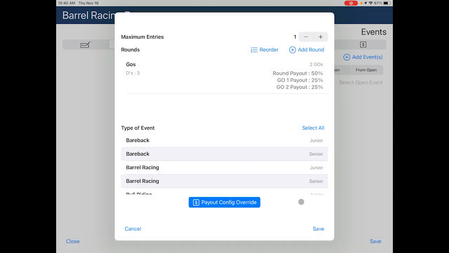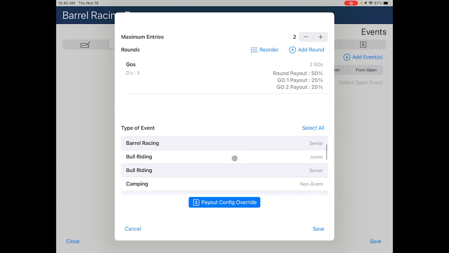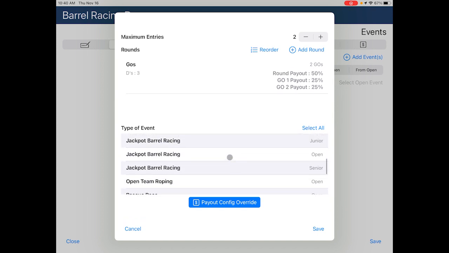We will tap OK. Now one more setting that we can set here is maximum entries. This is the number of entries per event that are allowed by the competitor when registering. So we'll set this to 2, which will allow each competitor to enter each event twice. And we are going to apply these settings to our jackpot barrel racing events, for both the junior and the open.